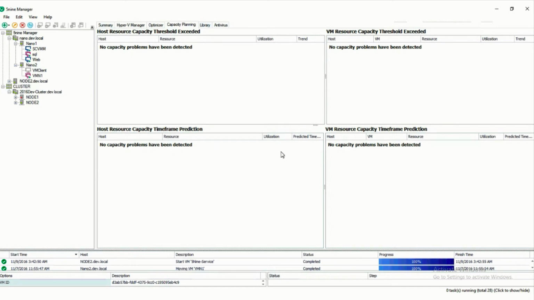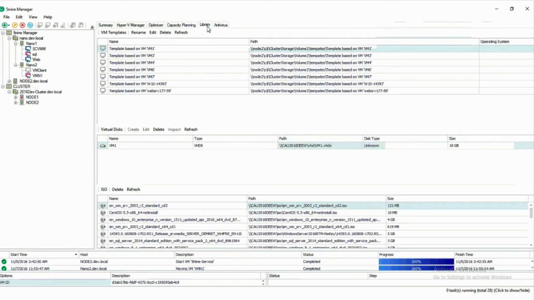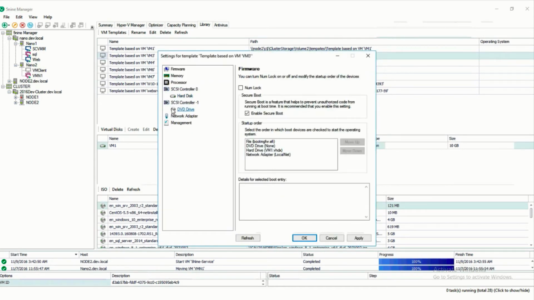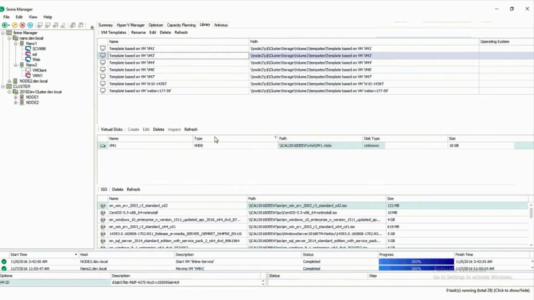We also have a library that's built in. With our library, it's essentially a file share that stores different virtualization components that we may wish to reuse multiple times. So here we have the ability to store templates for virtual machines. If we click Edit, we'll see that we have similar settings to creating and managing a virtual machine. We have virtual hard disks, and we have ISOs as well.